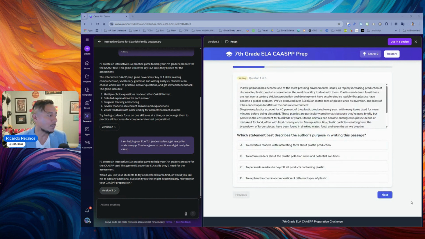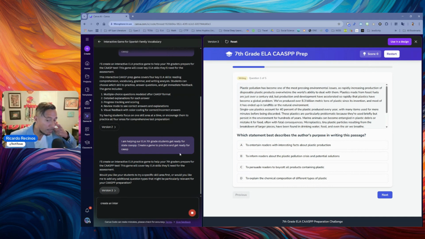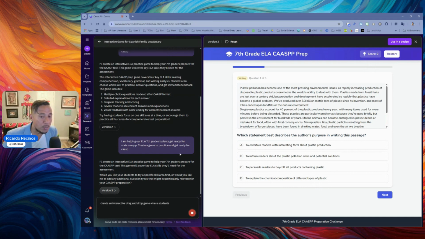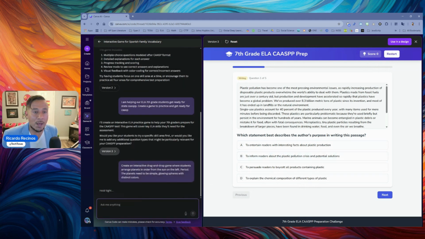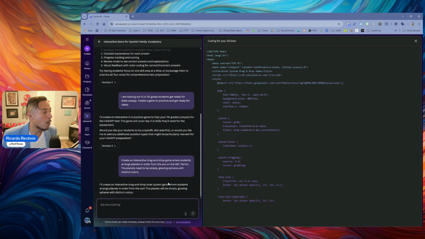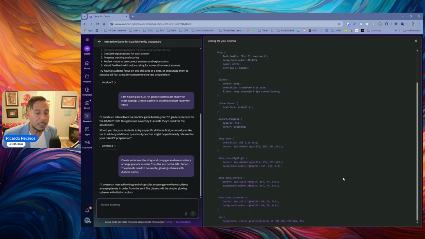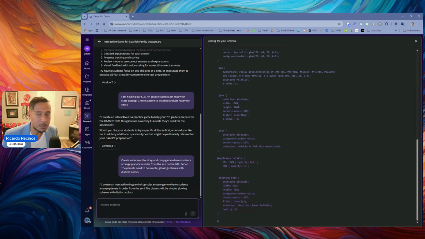So let's look at how this works. If I'm in here, I can come over here and type my prompt, but I actually could use the microphone. So let's use the microphone right now. Let's allow it. Create an interactive drag and drop game where students arrange planets in order from the sun on the left. The planets need to be simple, glowing spheres with distinct colors. So let's go ahead and ask it. So notice what it's going to do. It's going to think about it, and now it's going to start coding for us. So here it comes, and notice that all the coding is happening in the back. So using my prompt, it's creating that particular experience or interactive game that I want my students to use. So let's let it code and wait to see what happens.